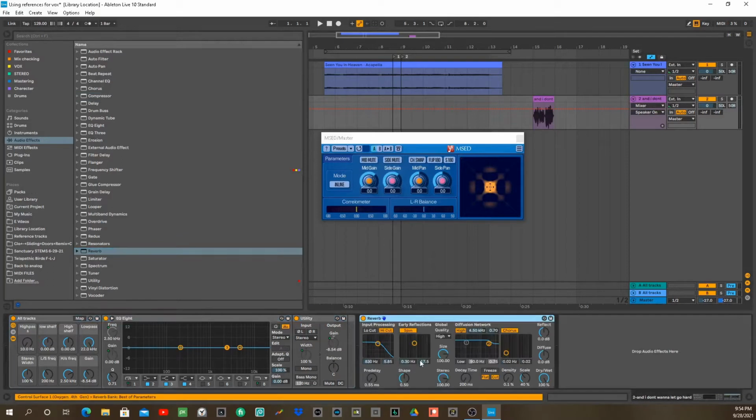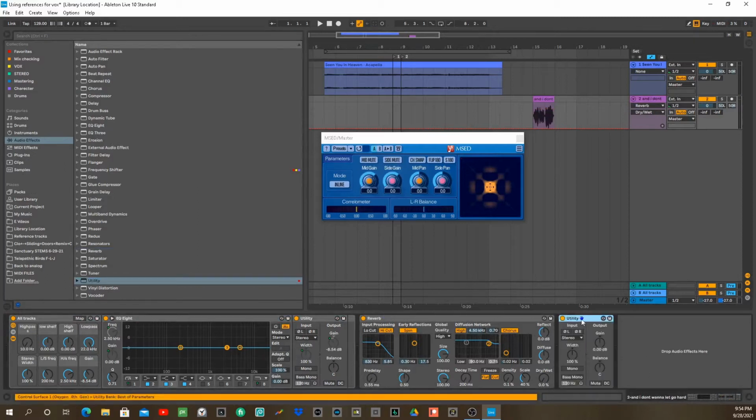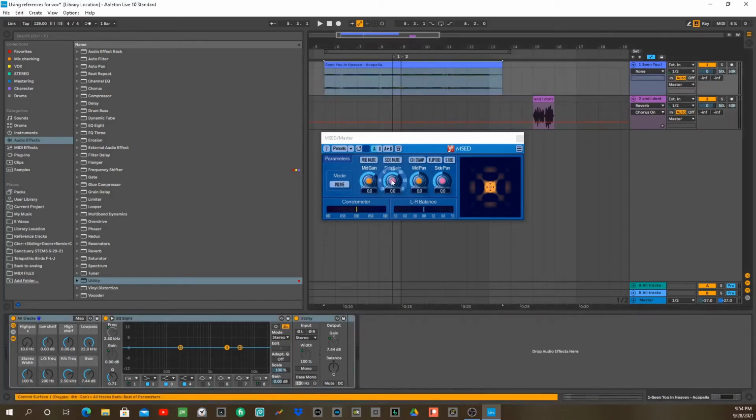Reverb, we'll drop a reverb on here. And I'm going to drop a utility on here, and I'm going to make this reverb mono. The reason I'm doing that is because if we mute the side signals for this track up here, we can hear that there's reverb on the mono signal.